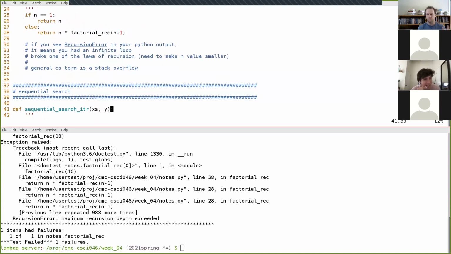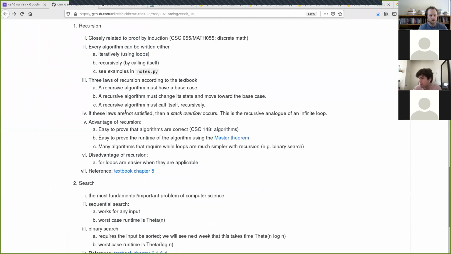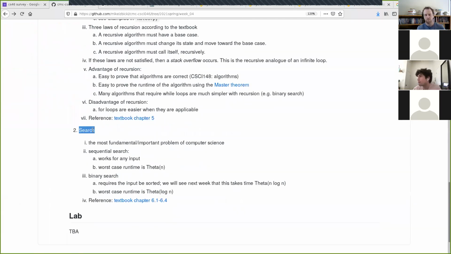So then we're ready to start talking about search and doing it with recursion. So search, again, most fundamental thing to do in computer science. And there's two algorithms that we'll look at today. The first one is called sequential search, and then we'll look at binary search after that. So there's two differences between both of these algorithms. The first is in sequential search, it works for any input. So you give it a list, doesn't matter any properties of the list, and it's guaranteed to find the correct answer. The second property is that its runtime is going to be linear runtime.